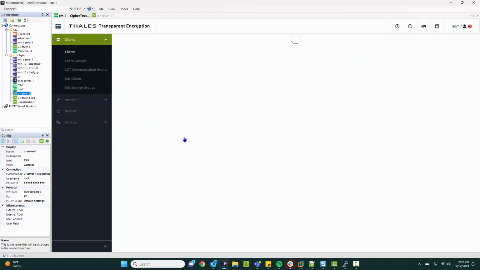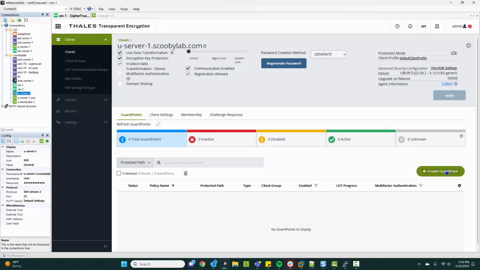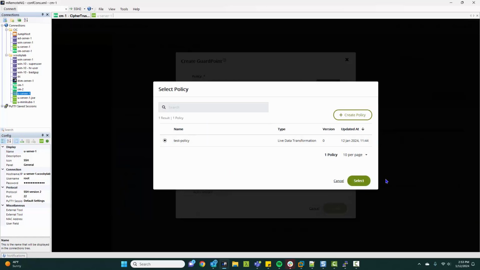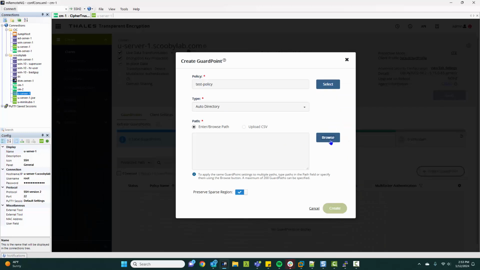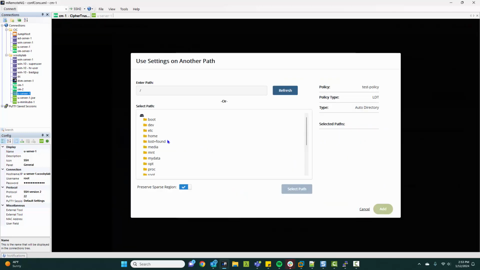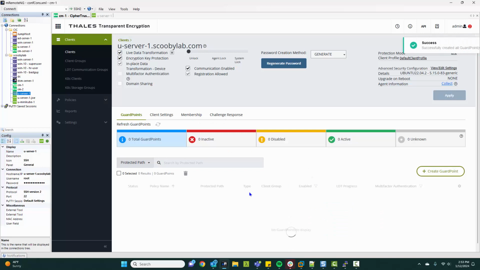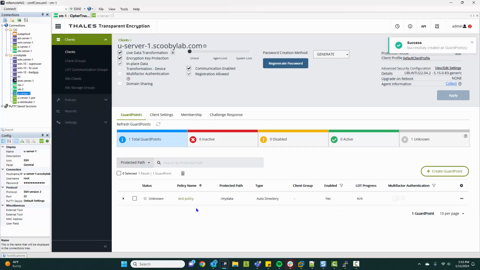We'll go out to my server. We're going to select the policy that we just analyzed, and we're going to apply this to the My Data directory. So this is the list of directories we're going to apply it to. We're going to add and create the guard point. We're going to give this a second and let the guard point go active. And once our guard point is active, it'll automatically rekey the data. The guard point is now active and the data is rekeyed.